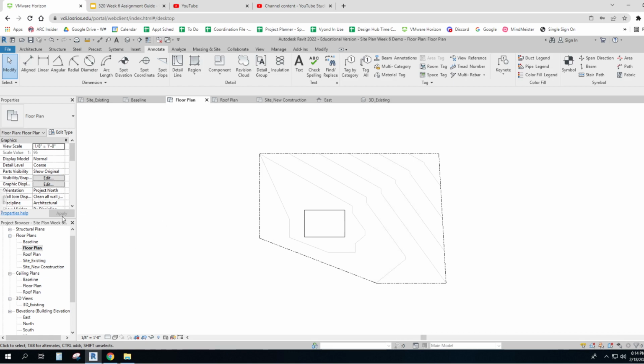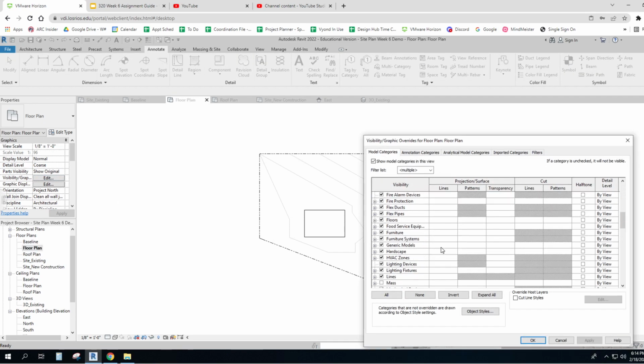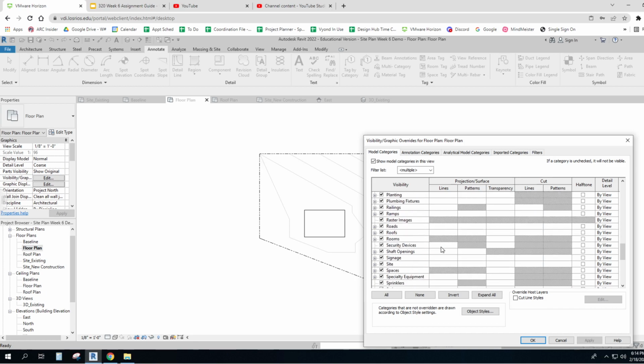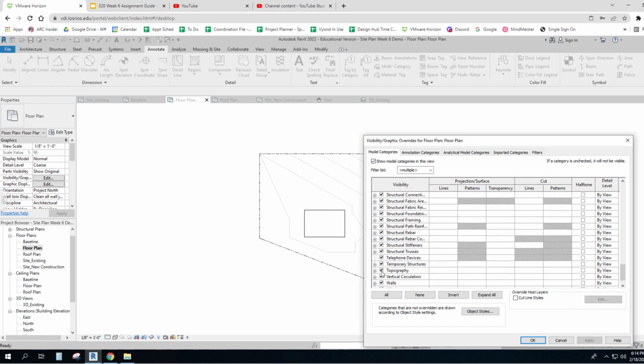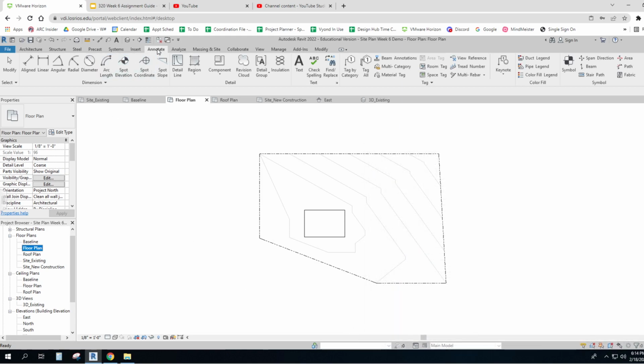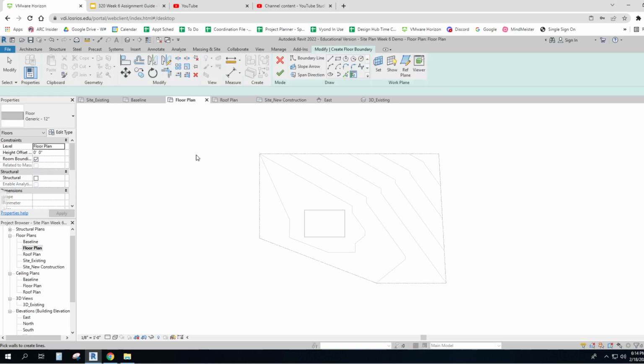So we've done a few things. Remember, in our floor plan view, we went to Visibility and Graphics, and we turned on the site and the topography items. Then I went to the annotate and I put on what's called a detail line. That only shows up in this one. So it's a detail line that shows me where my floor is going to be.